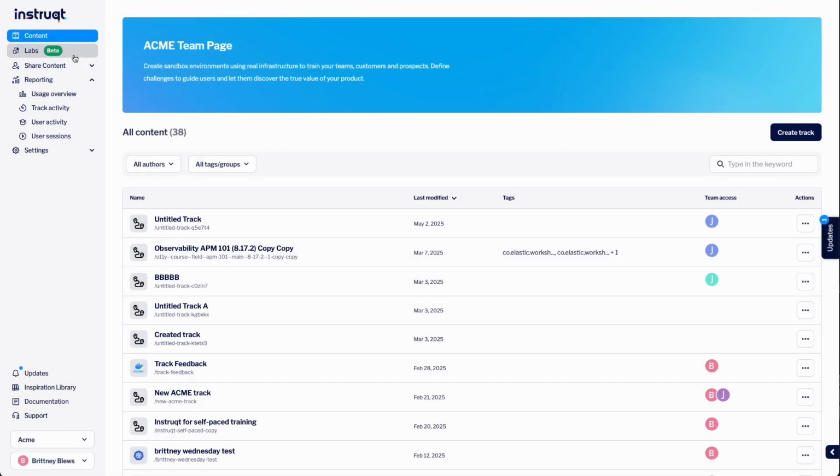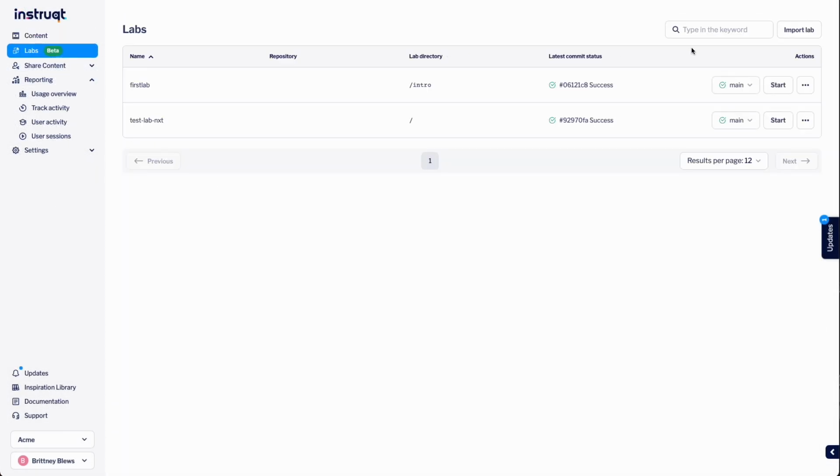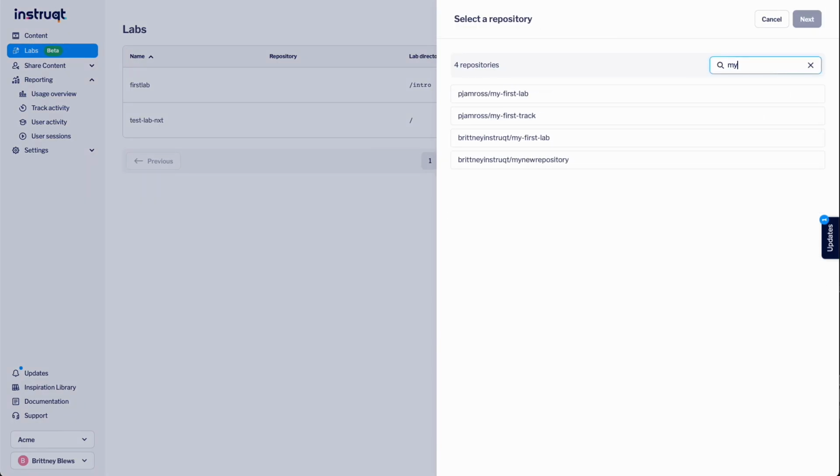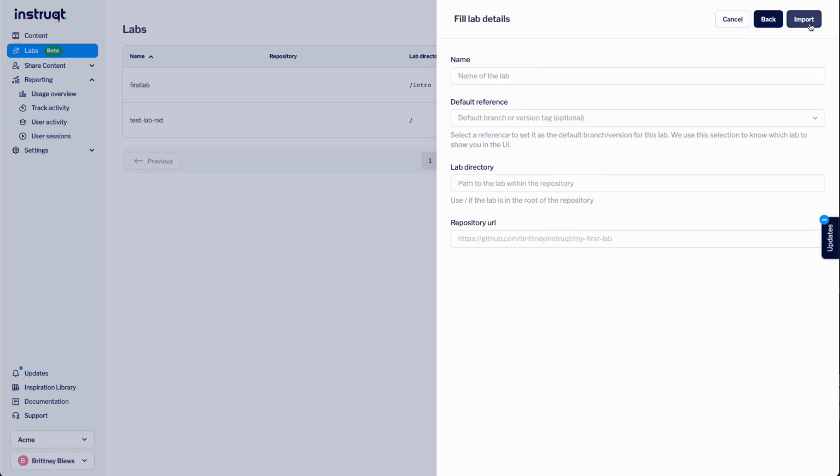Go to the Labs section and click Import Lab. Search and select the GitHub repo we created earlier and click Next. If your repo doesn't show up, double check that the Instruqt GitHub app has access to it. Let's give our lab a name, My First Lab. This becomes the lab slug. If your lab lives on a different branch or tag than main, you can set the ref, but we'll leave it blank for now to use the default.